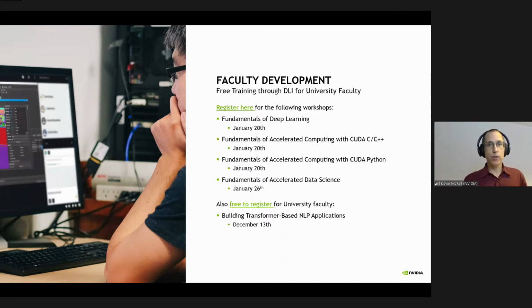So say you want to learn more about, maybe you've done accelerated computing with CUDA, C and C++, but you haven't done that in Python. We've got a workshop for that. Maybe you're wanting to get more into accelerated data science, natural language processing. So here's a list of some of the upcoming workshops in the next couple months. And these are all free.